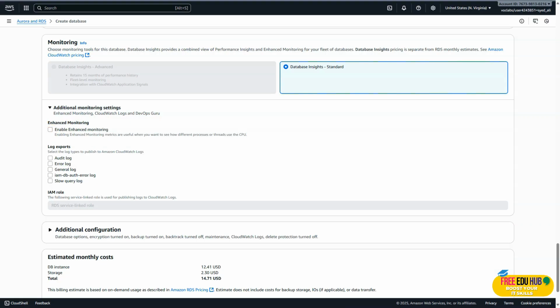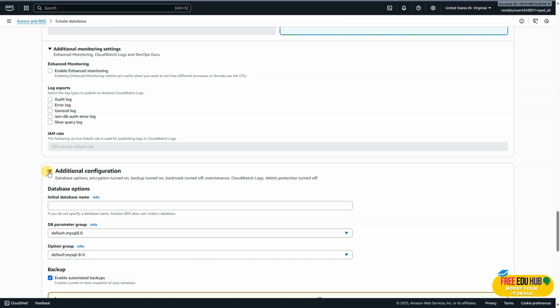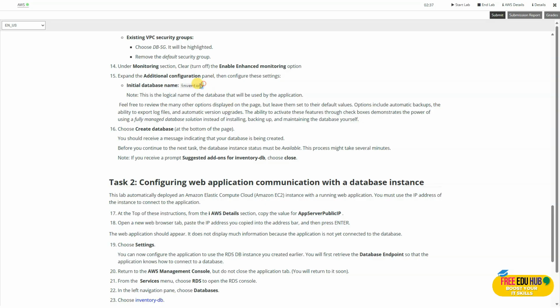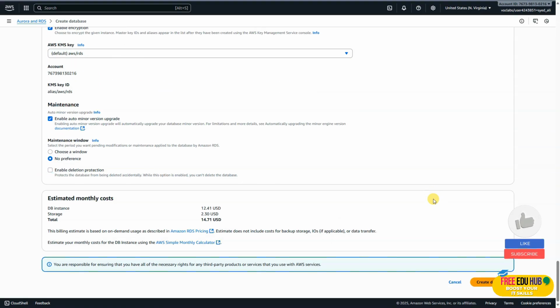Then I'll scroll down again, and here under additional configuration, I'll have to paste the initial database name, and you'll find the instructions for that in the instruction manual. Here they are talking about copying inventory from here and pasting it for the initial database name. So we'll paste it here. Then we'll simply scroll down towards the end of the page. We are not making any changes over here, and simply click create database.